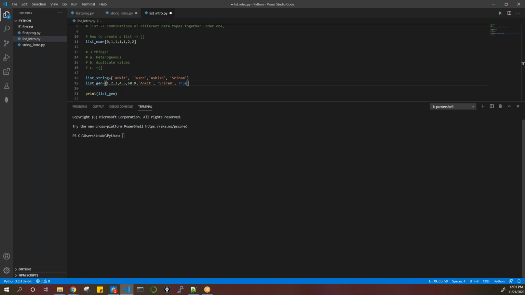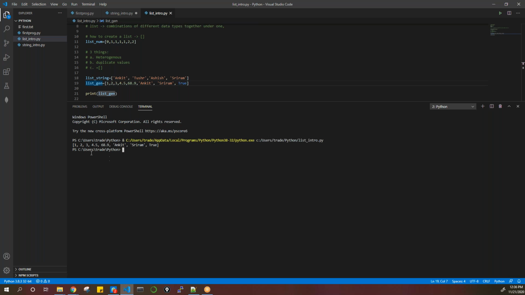So now, can somebody tell me, if I wanted to access this? When we did print list gen, it printed the whole thing, right? Let me put it back. So you see the whole list is getting printed. Now I want only 4.5. Can somebody take a guess? How can I print that?